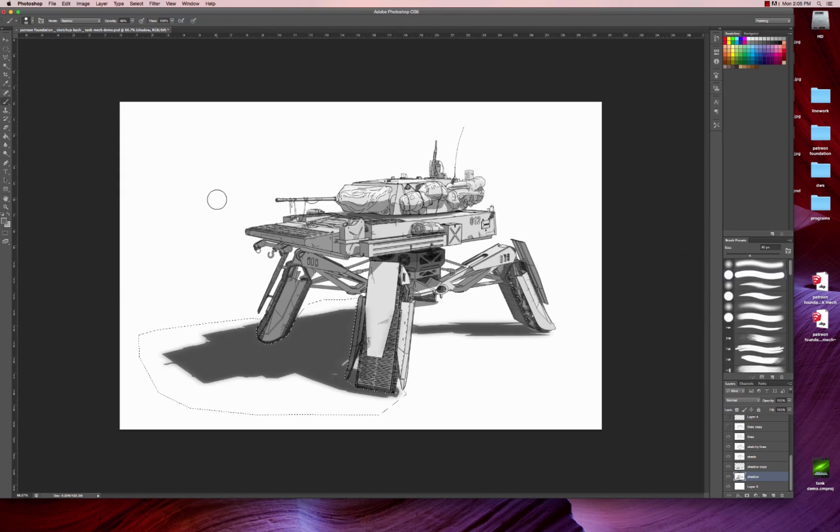Now we can erase on our shadow with a soft brush at maybe 50% opacity, and voila. We can really get that soft, nice blurred edge, okay, without it being distracting. Okay, so we're getting a nice edge there. All right.